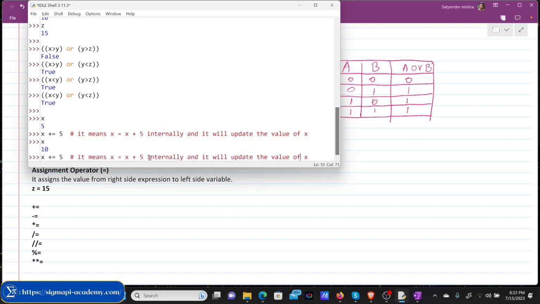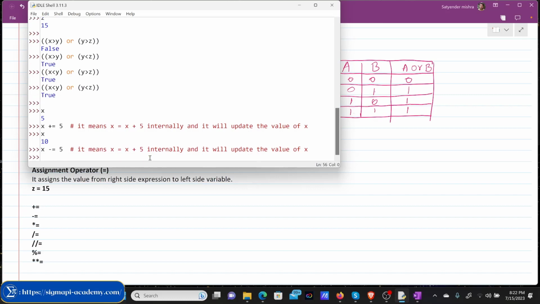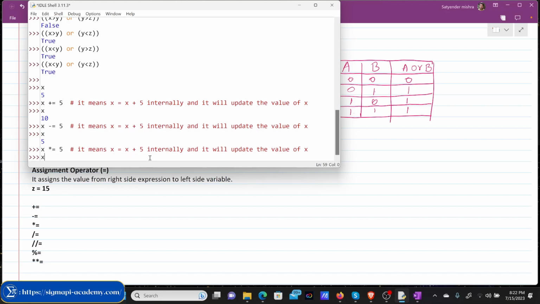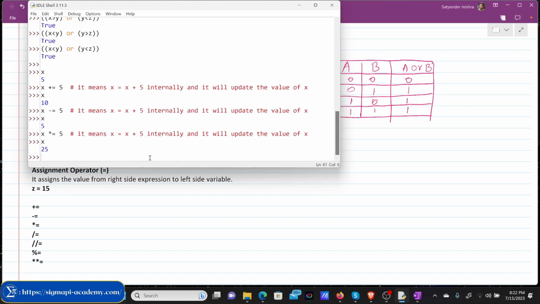You can perform the minus also similarly. If you write minus equal to 5, it will be updated back to 5. If you multiply, you can apply multiplication also. Put an asterisk, so 5 into 5 will be 25, so the value of x will be 25. This kind of assignment is available in Python.